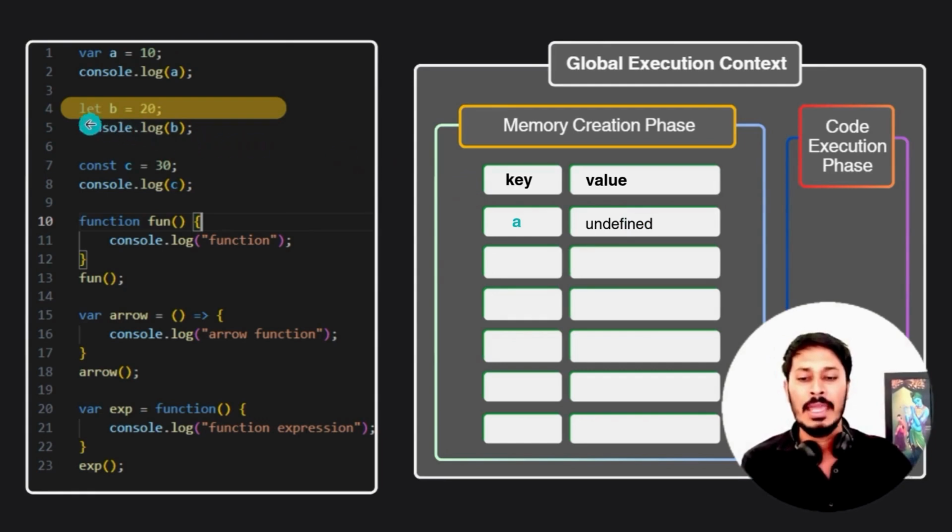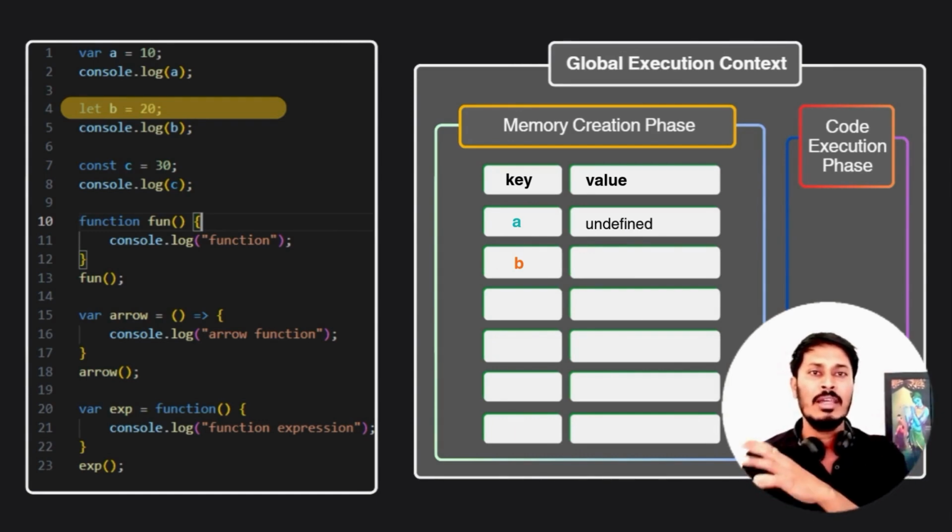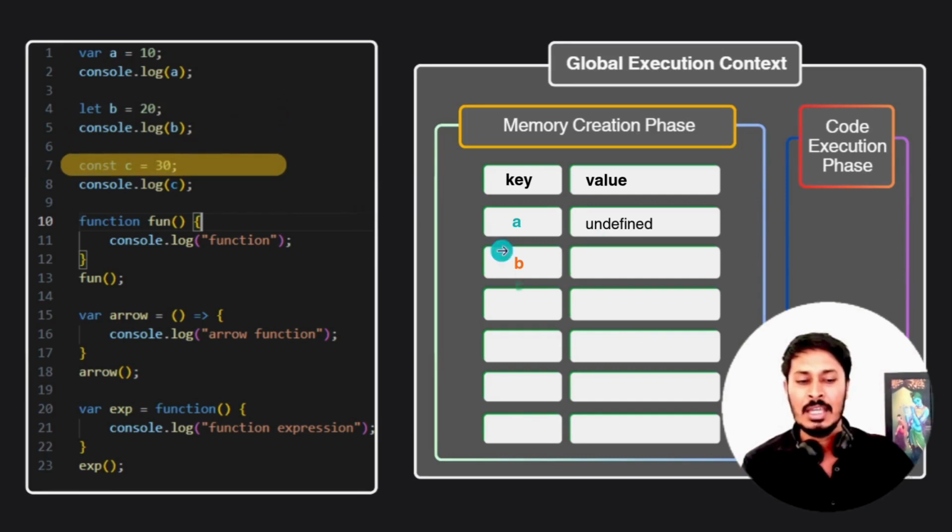The variable B is created with let, so memory will be created for the variable B, but initially we don't have any value. Maybe it is undefined, but we are not able to access that value. And that let variable is stored in a completely different memory space. The same will happen with the variable C, that is created with const. So memory will be created for the variable C.